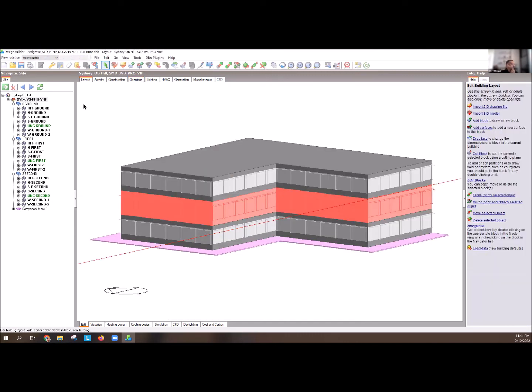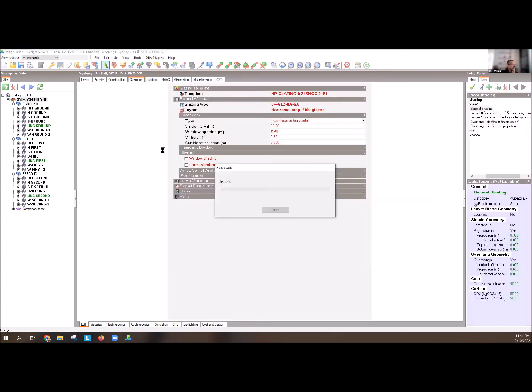Oops, I did that at the building level. I should not have done that. But anyway, that explains how it works. Let me go back, remove it.